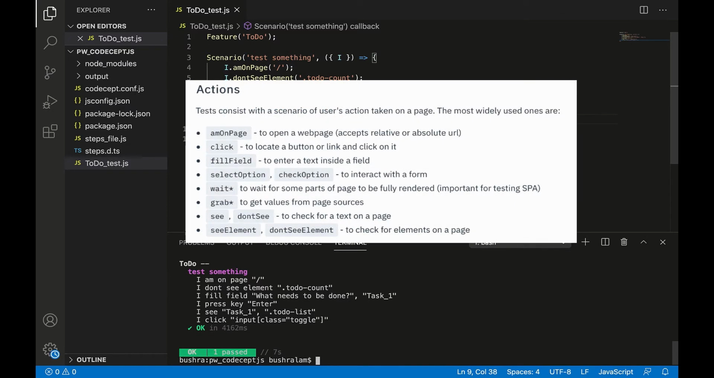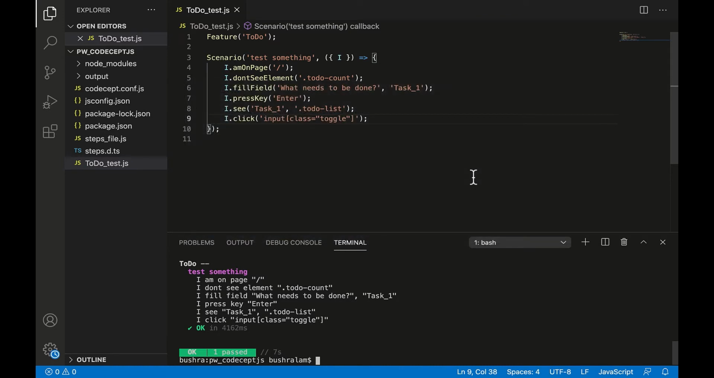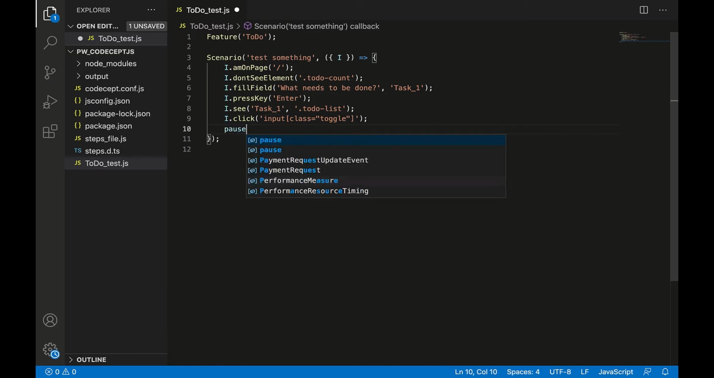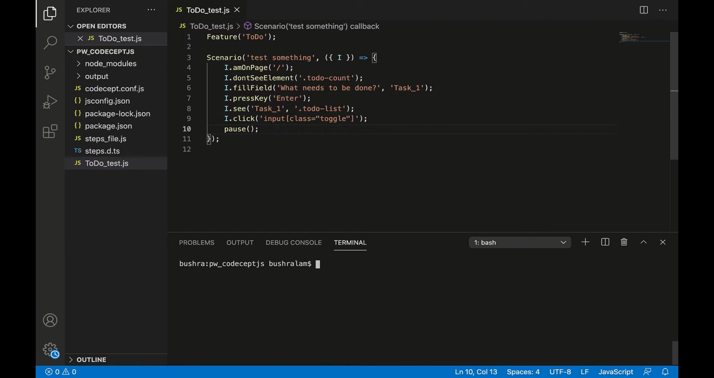So these are the most commonly used actions. We have used most of them. Okay, so now let's see interactive pause. Let me add the pause method at the end of our script. So now when I run this script, this pause method will pause our execution and give full control of the browser to the terminal. And so we can run different commands from the terminal. Let's run this and see.